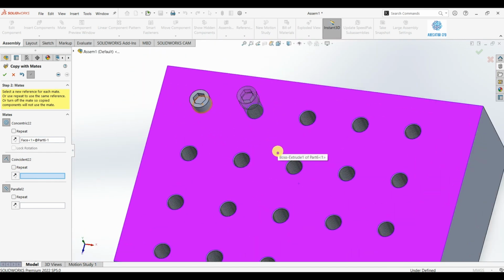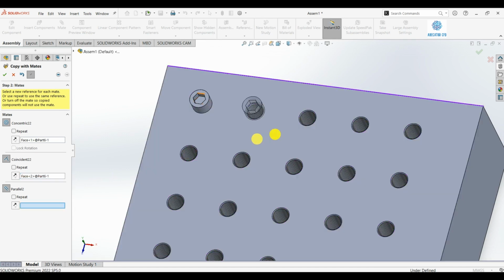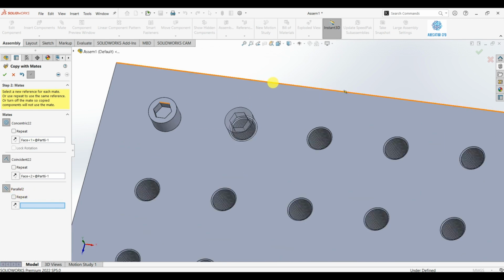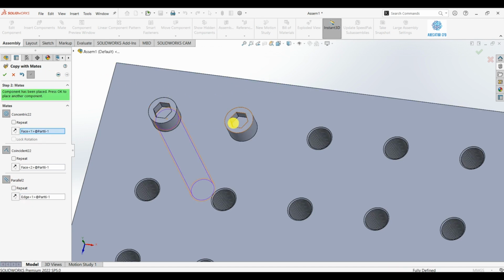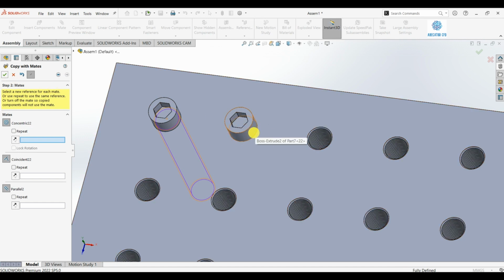SolidWorks even highlights the reference type with a matching color. So we select this face to recreate that second mate. We also had a parallel mate based on this edge, so we select that too. After selecting all the mate references, click OK and the part assembles.